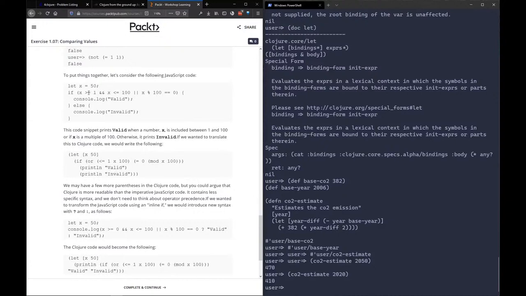Let x be equal to 50. If x is greater than or equal to 1, or let's say if x is between 1 and 100, and the modulo of x with 100 is equal to 0, print valid, otherwise print invalid.